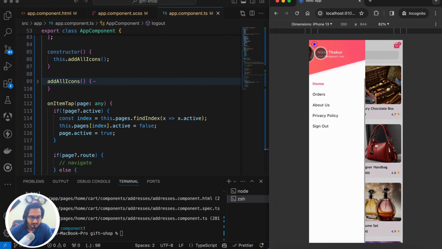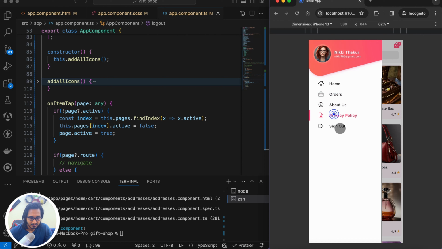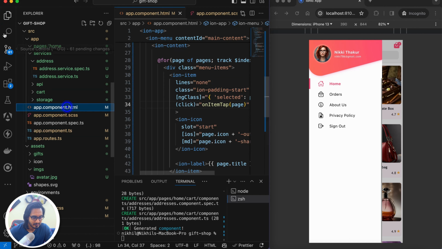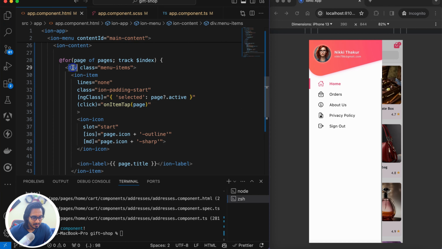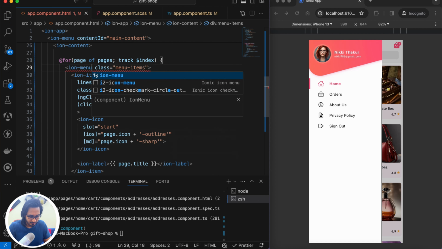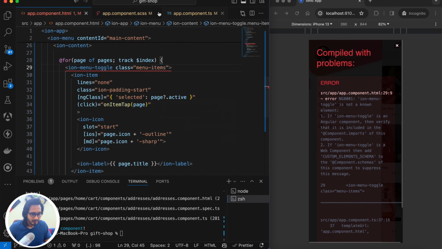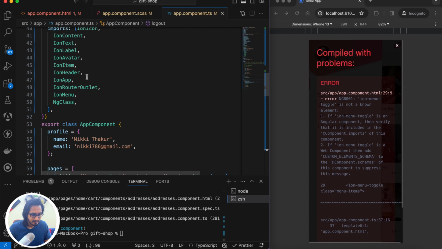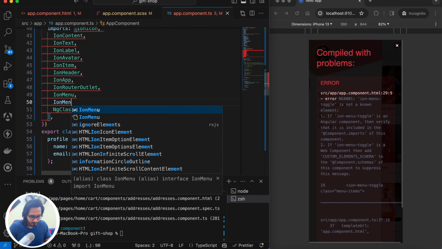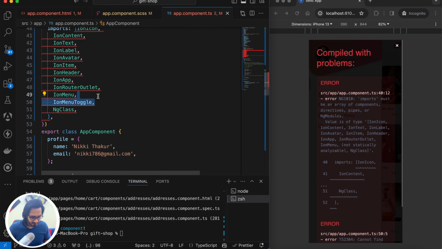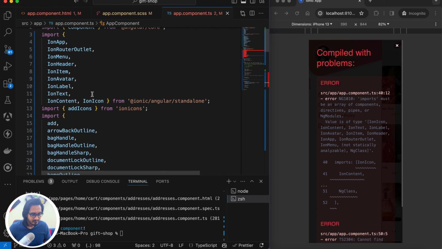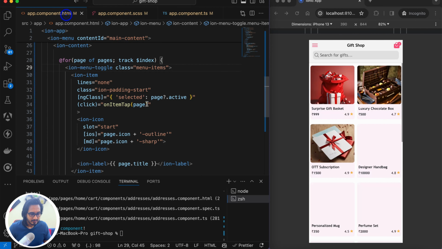Let's try it now. If I just toggle it, just check it out, it's working, right? Great. Now if you want to close this particular menu by default whenever you're clicking on any item, then also you can do certain things. In the HTML one, instead of a div, I'm going to pass ion-menu-toggle, T-O-G-G-L-E, toggle. So I need to import it in the TS file. Let's do it here, ion menu toggle, and let's import it here. Where it is, this is the one. Let's do it here. Error is gone.